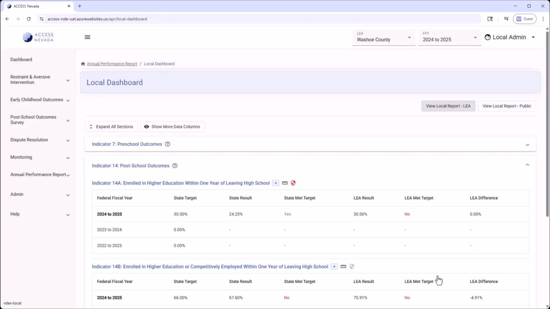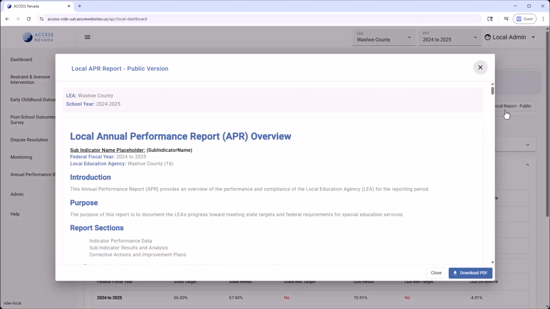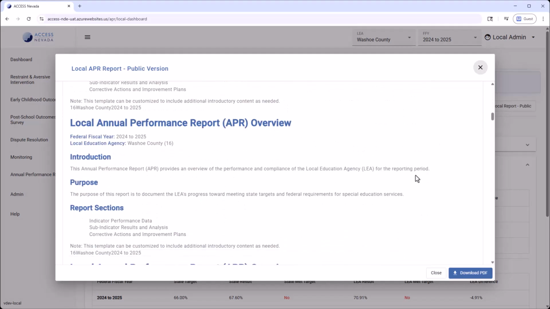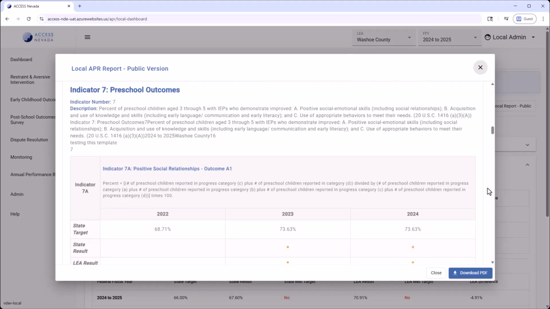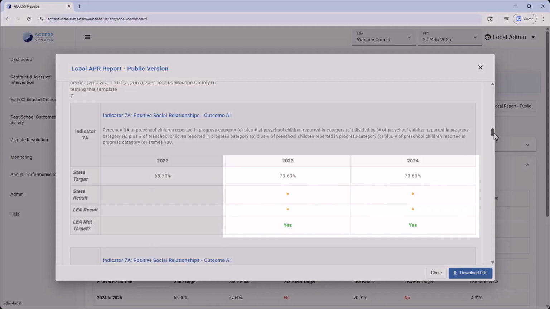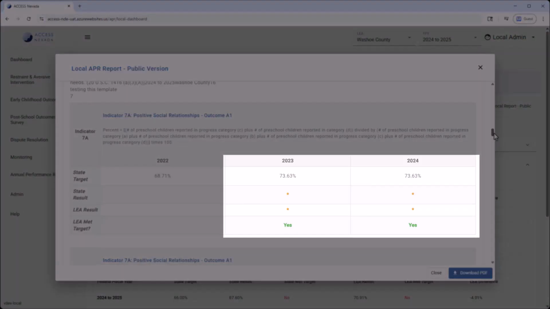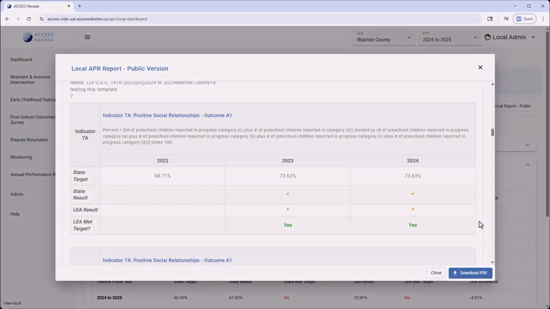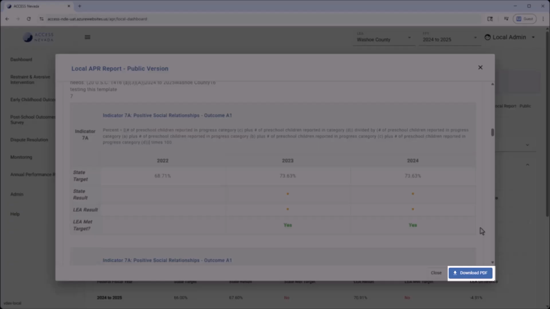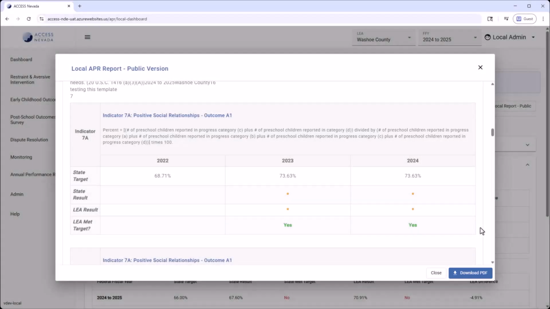To view the public version of the report, click the View Local Report Public button. The report opens in a preview window displaying the report formatted for public distribution. Suppression rules may limit or hide certain data values within this version of the report. From the preview window, select Download PDF to download a copy of the report.